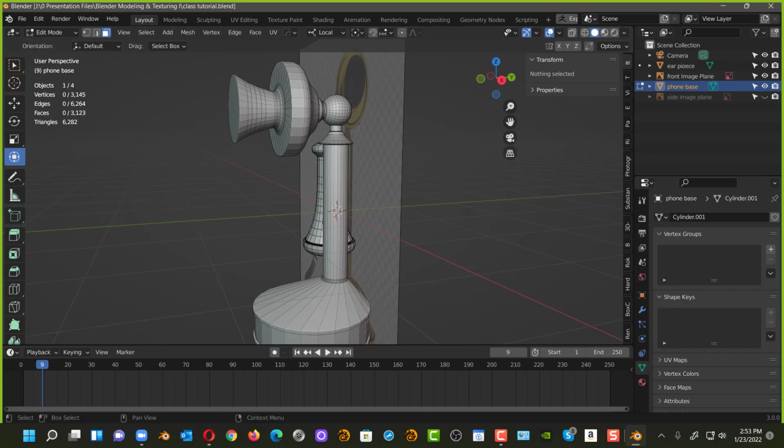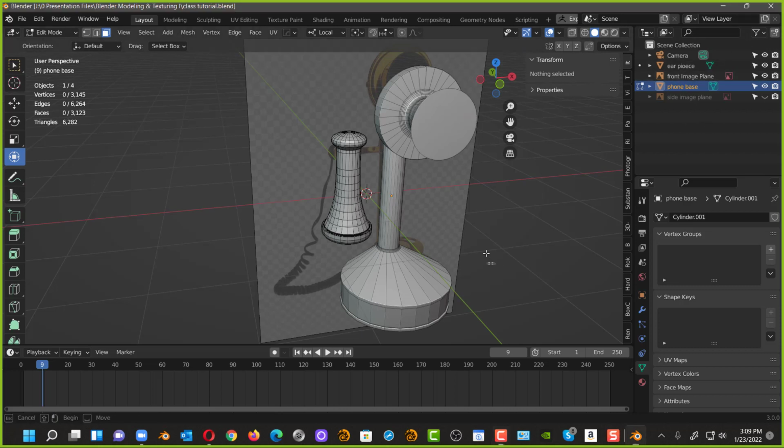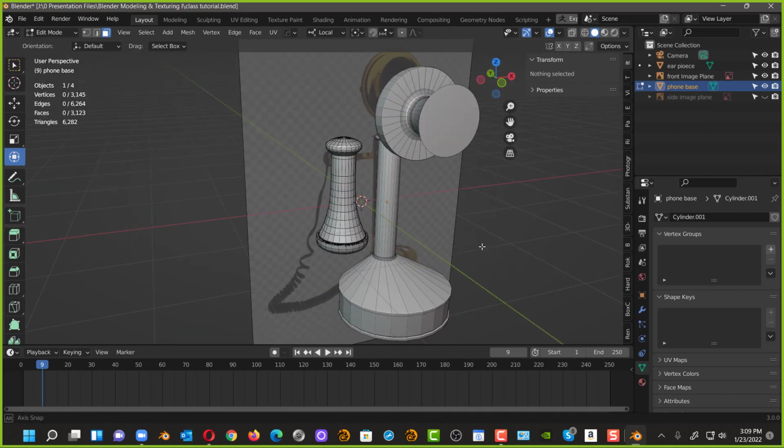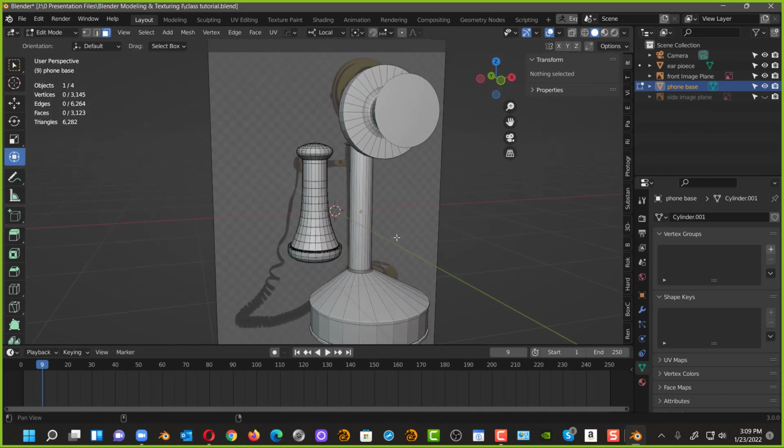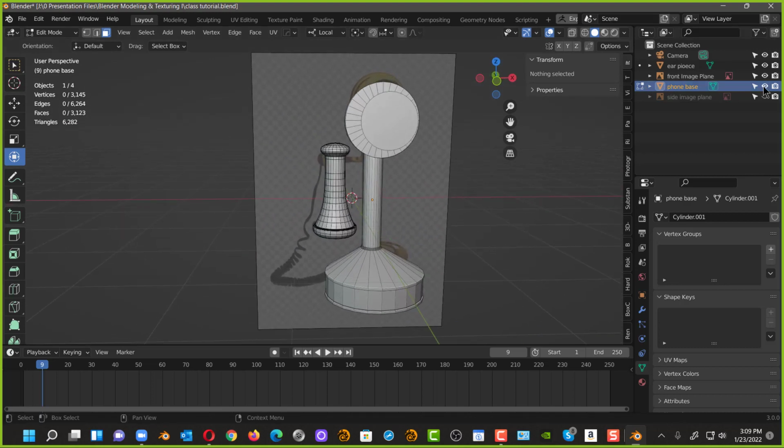There we go. All right. So keep in mind, obviously, we're not going to absolutely complete all the details of this phone, but it's going to give you a good idea how to use the modeling tools. And so what we have left, and I'm going to come over here to the phone base and turn it off temporarily so I can get in closer.